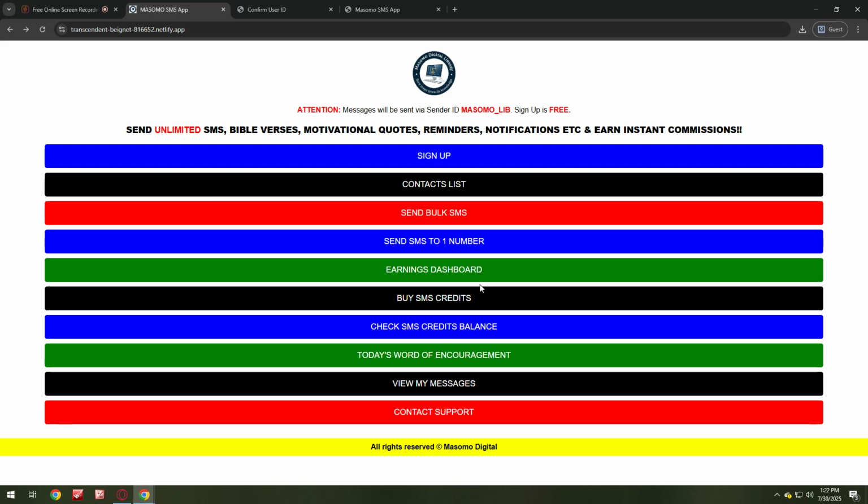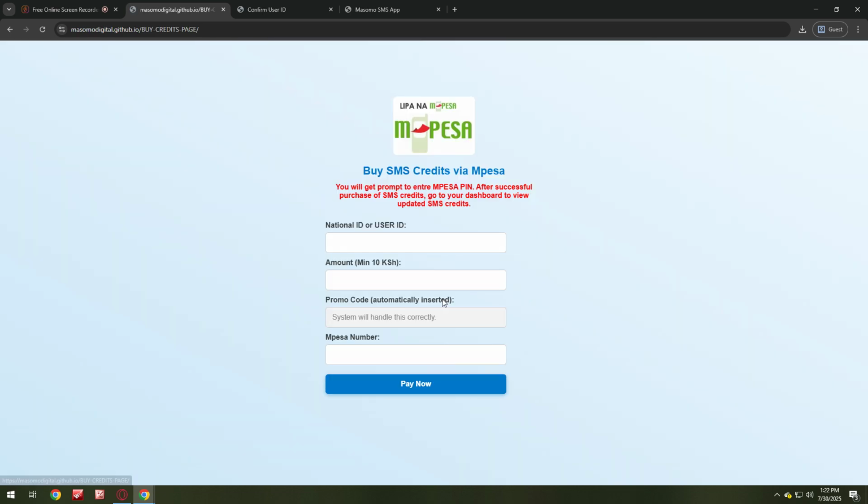Now, suppose you've checked your SMS credits and they are low. You want to buy some more. How do you buy? You click here. It is very easy. You buy using M-Pesa.